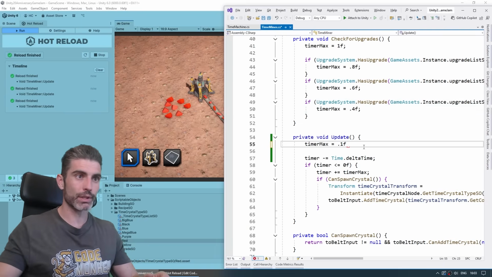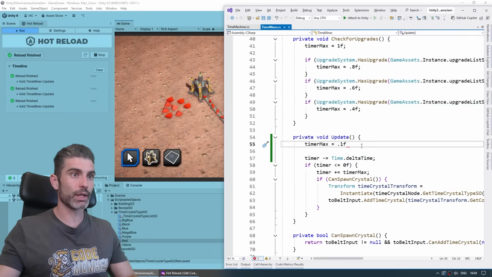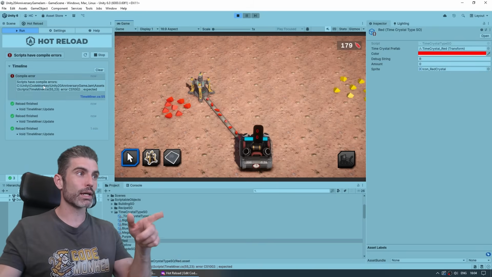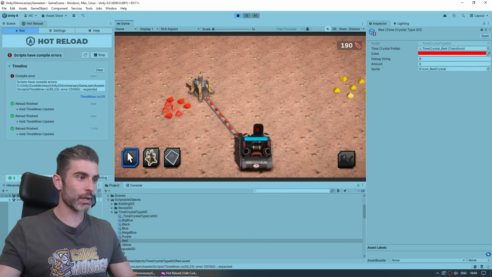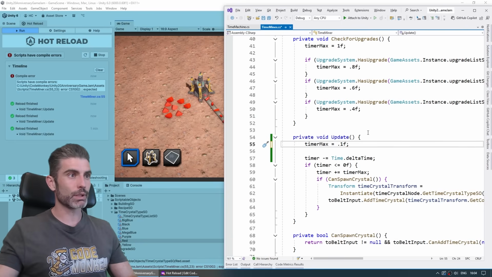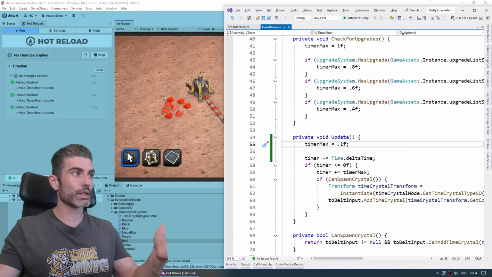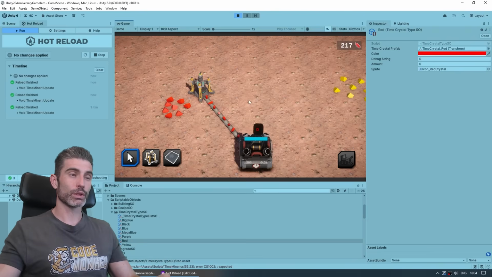So if I get rid of the semicolon, obviously this is a compile error. If I now save and I go back, there you go, I've got a nice compile error. It is saying that the script over there is missing a semicolon. So yep, I gotta go there. Then over here, let me add the nice semicolon, save again. And there you go, it automatically changes, no changes applied, and just like that. So yep, this is really awesome.